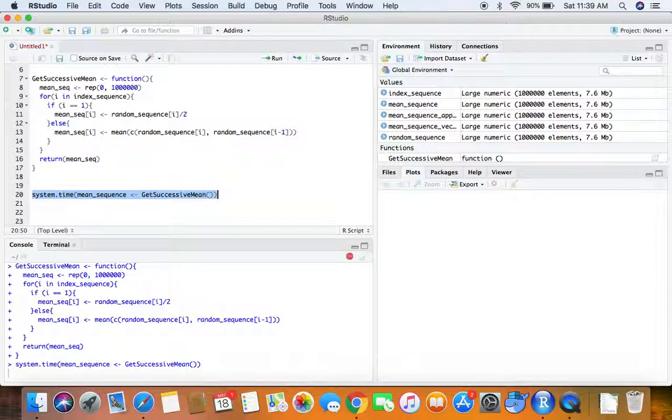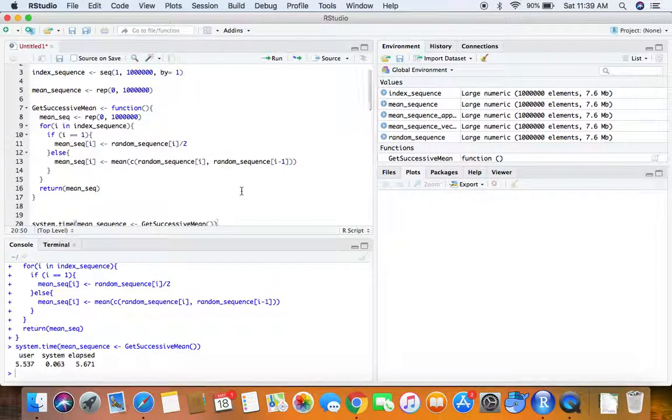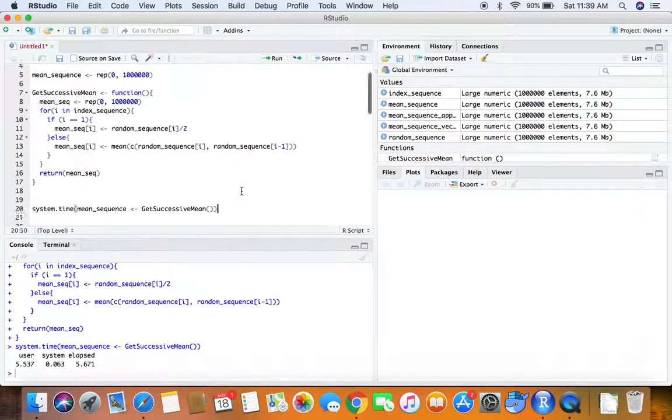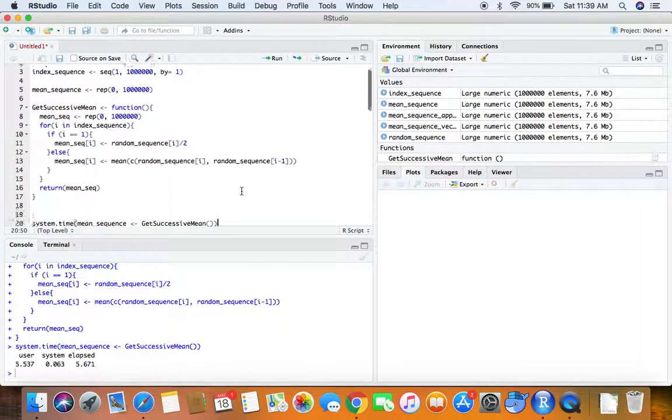Okay, executing. All right, so it took about 5.6 seconds. Okay, can we do this faster? I mean, is there any alternative way of doing the same thing?